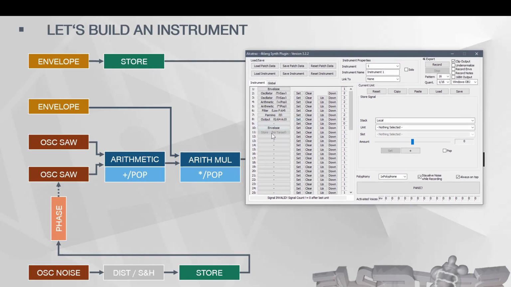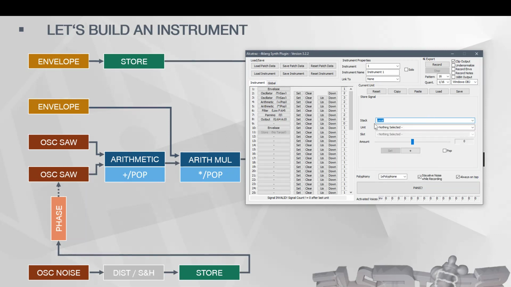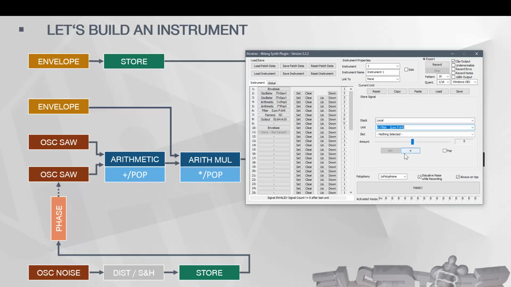So now you see here the store says no target. So we are going to select the local stack, which is this stack of this instrument. But as you can see, you can send it anywhere. But we're going to stay local. So the unit we're going to select is the filter. And the slot we're going to select is the cutoff frequency.